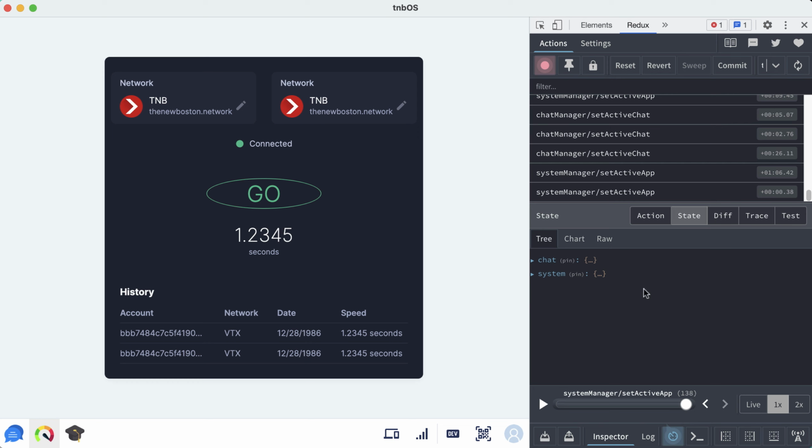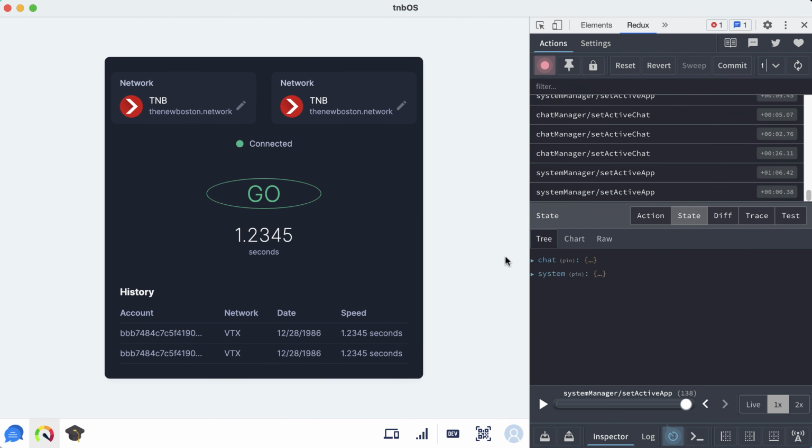Now, in addition to Redux, we're also going to be using a tool called Electron Store, and this is going to allow us to persist our app data to our hard drive. That way, whenever we shut down TNBOS or shut down our computer and open it again, all of our data is going to be there. We're not going to have to reselect the network and account again, and all of our historical data is going to be nicely saved from last time.